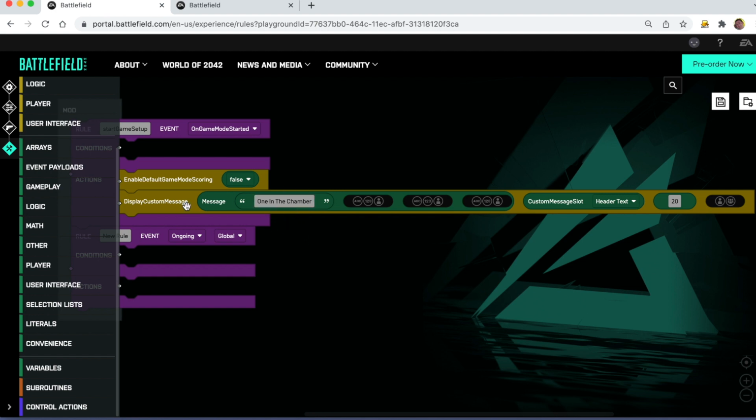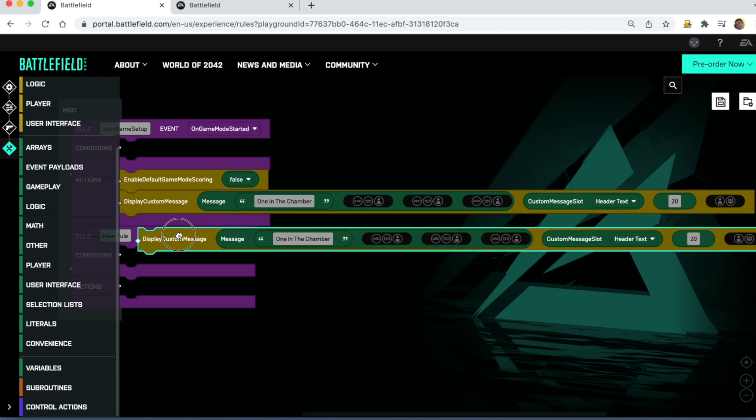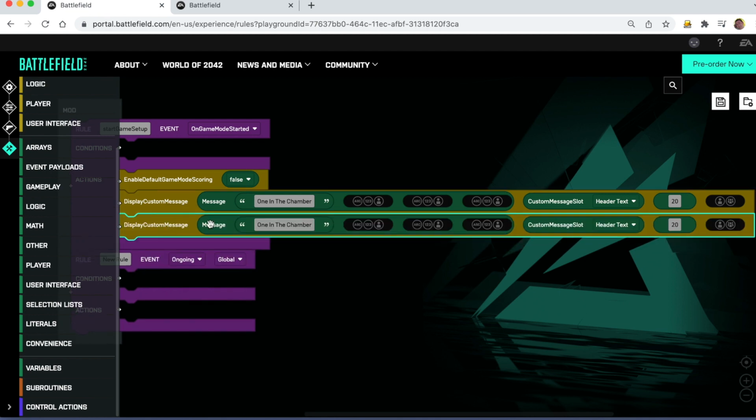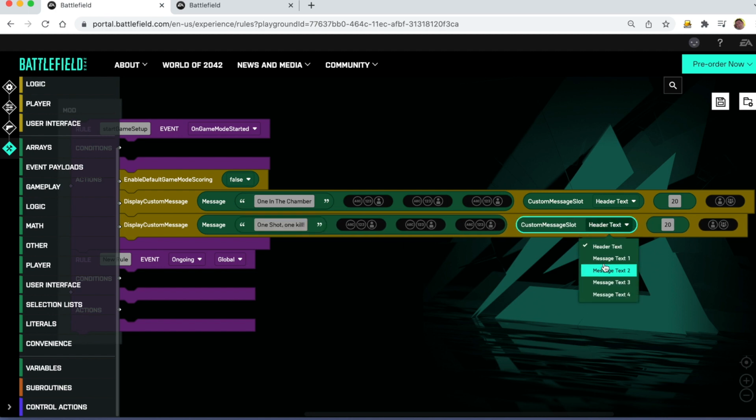I'm going to add an extra couple of layers to this just before I show it on the screen. So I'm going to right click on this custom message box, and I am going to duplicate it because we want additional layers with some further text on there. So in this case we are going to put in there one shot. Oh, that's badly spelled. One shot, one kill, and we will put that on the message text one line.